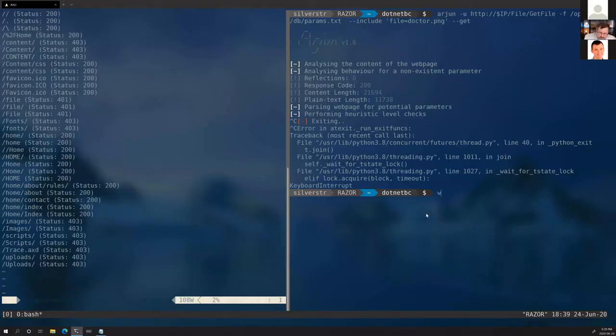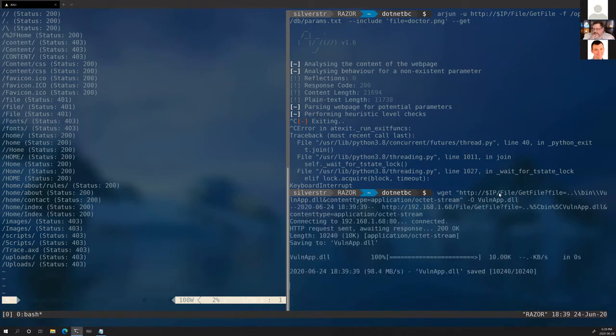So all I did was I did a wget to the target. And I sent it to a file called vulnap.dll. And now I've got it downloaded. So what can I do with that DLL now?